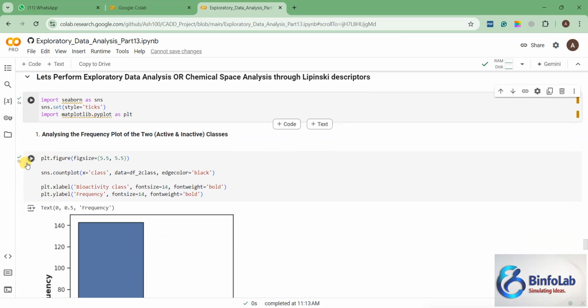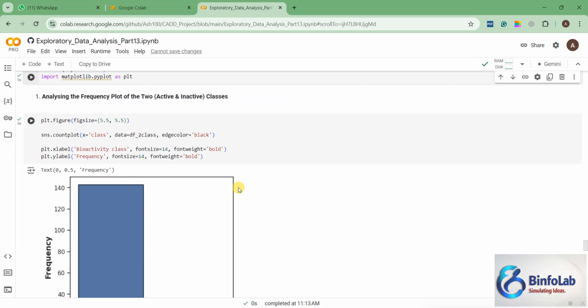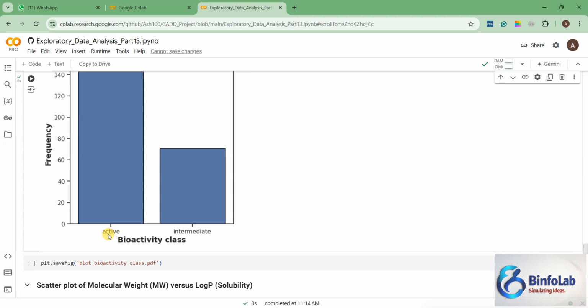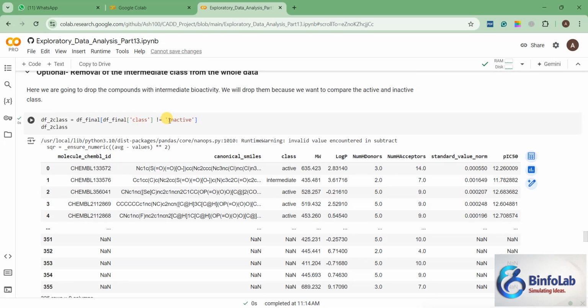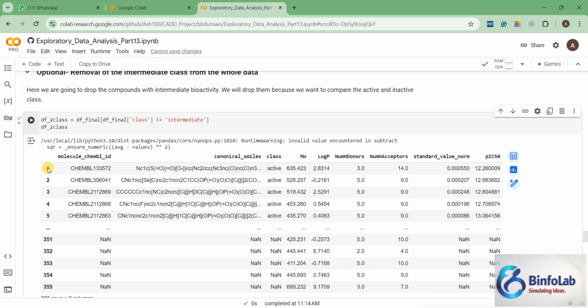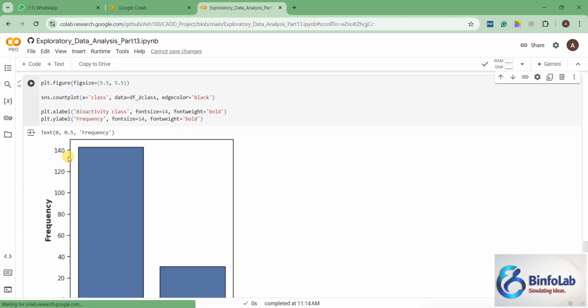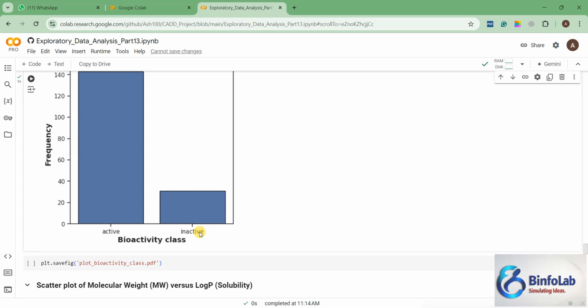I don't want to save it again. Now, as we have removed the inactive, you can see active and intermediate. So this portion was removed here. Now again I'm going to come back to the same pattern. You can see now inactive.